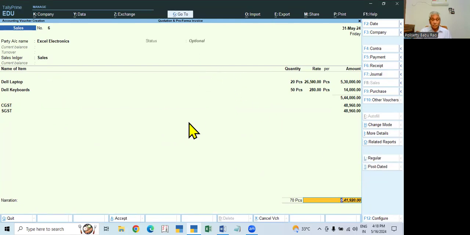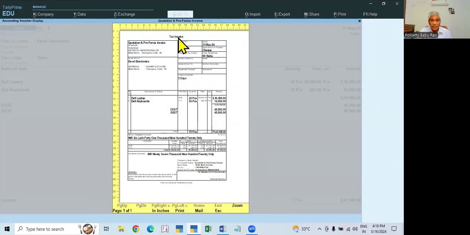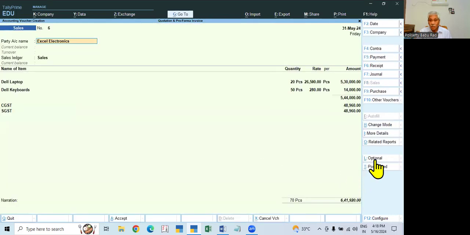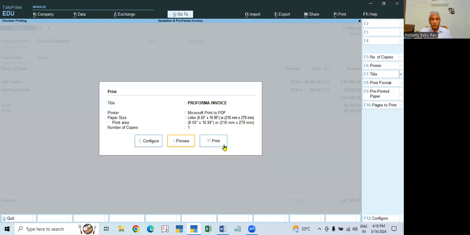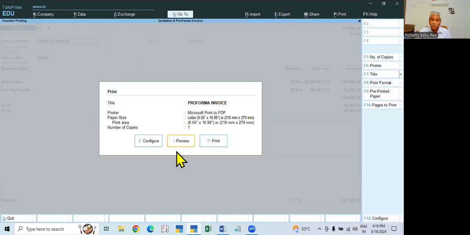Optional it will be. Before making it optional, take the print preview and see the preview here. You see tax invoice. Okay, but now we make it optional. Now we show the print preview. Go to the preview. It will show Pro-Forma Invoice. Similarly, here itself, and okay.